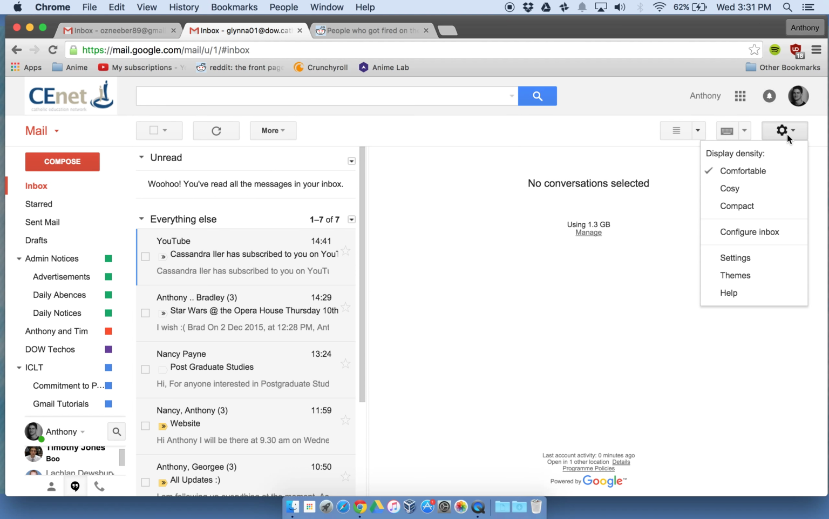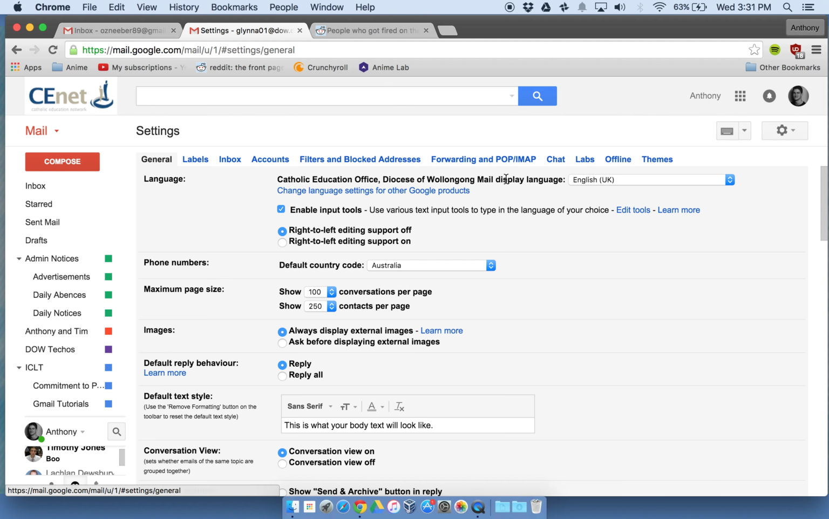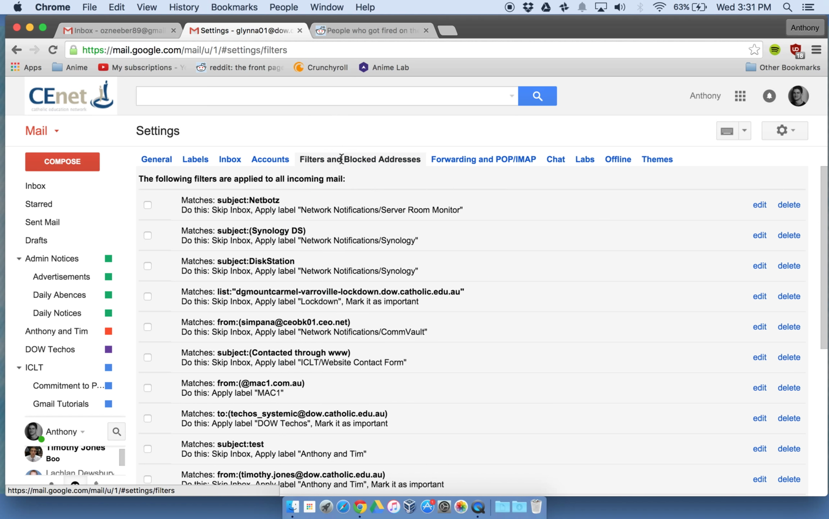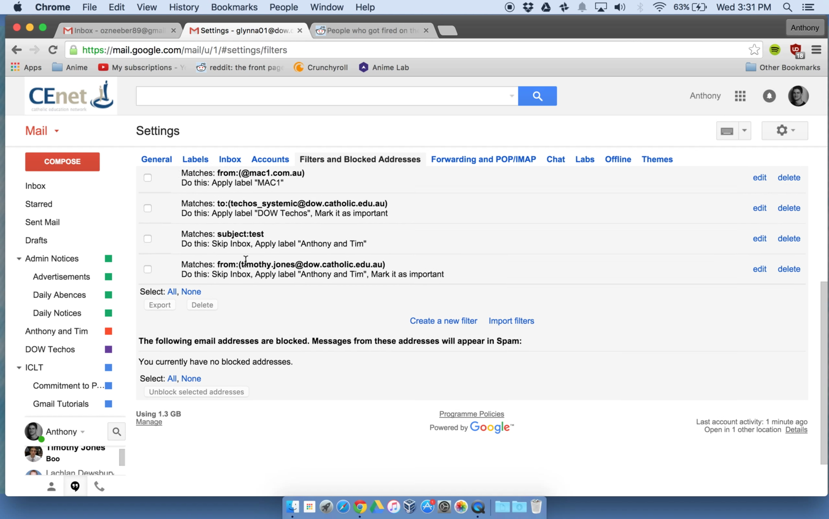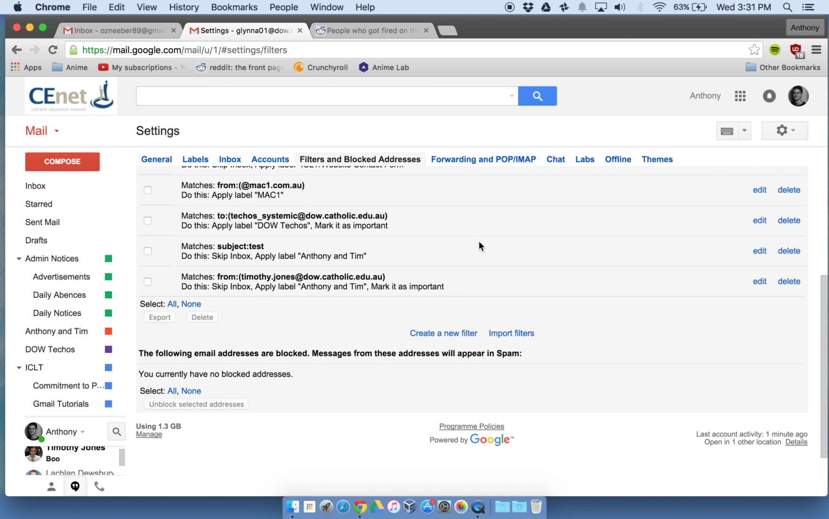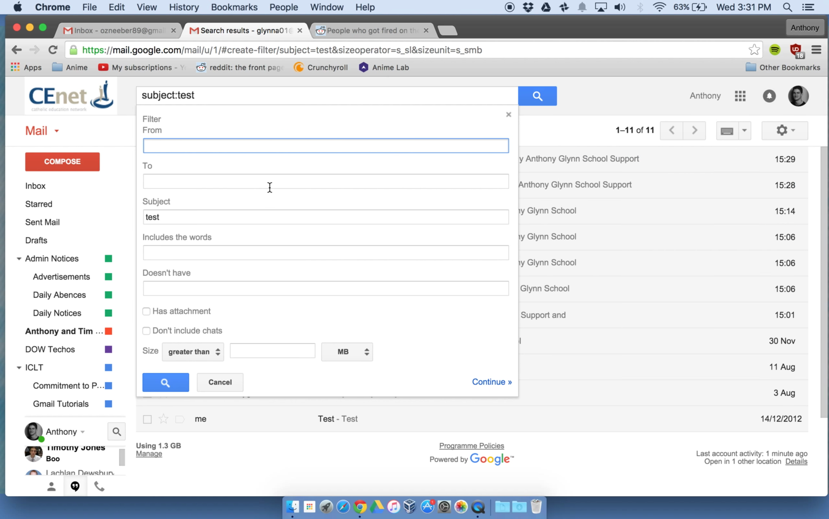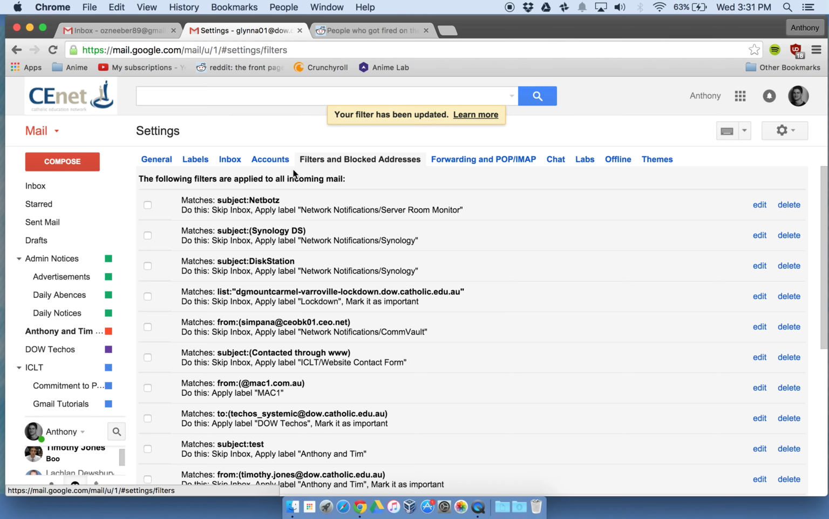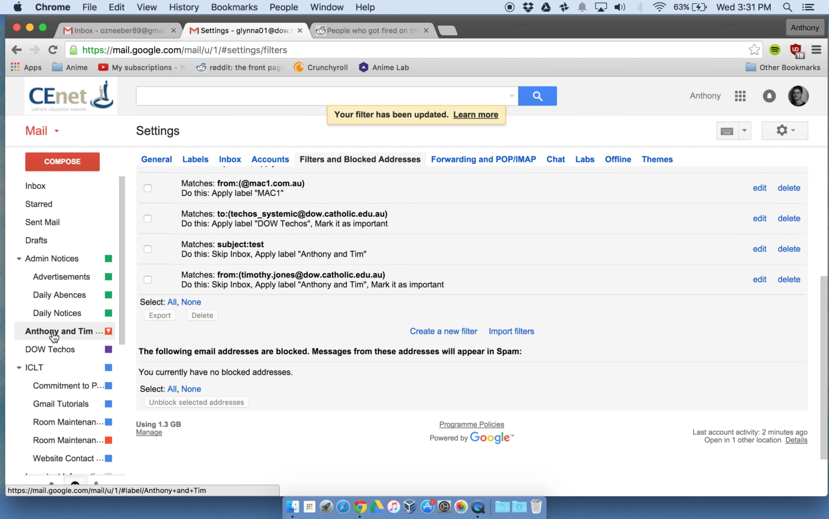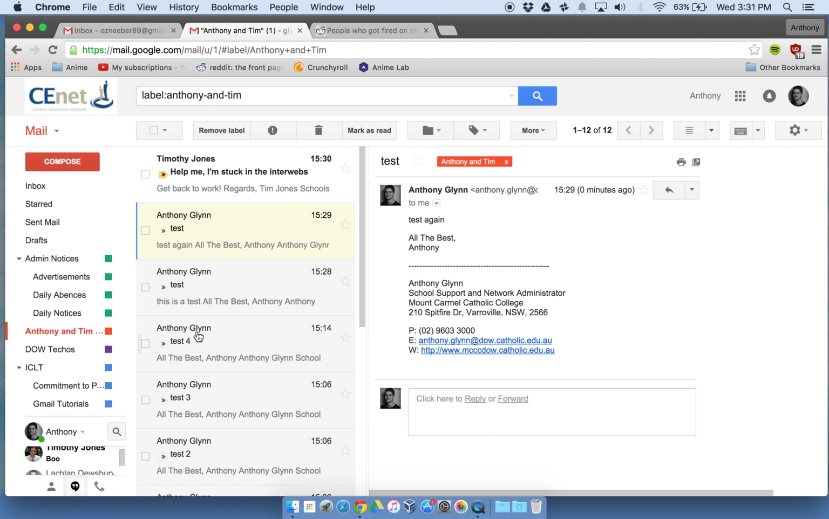Now, just say for example, we can actually apply it to current emails already in your inbox. So say for example, anything with test, I want to do this one, come across here. I can actually go continue. And at the bottom here it says also apply this filter to the matching 11 conversations. I'll click that and update the filter. As you'll see now, all of our test emails are in Anthony and Tim. Oh look, Tim's email has actually come through.